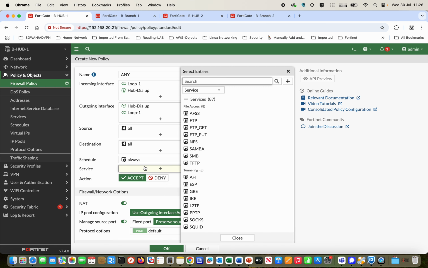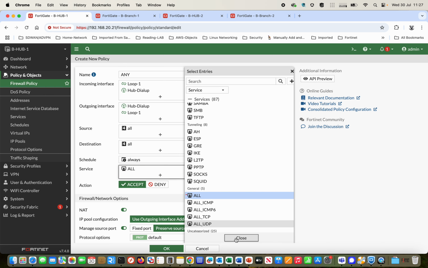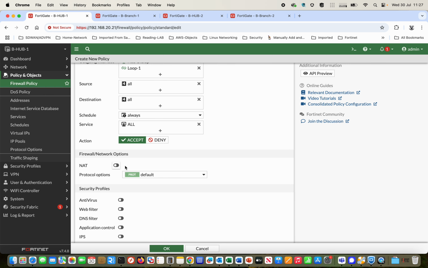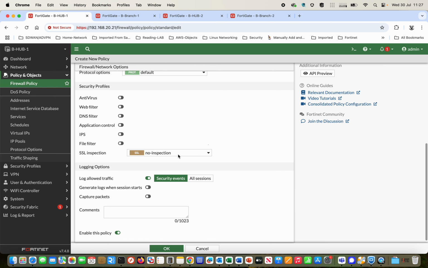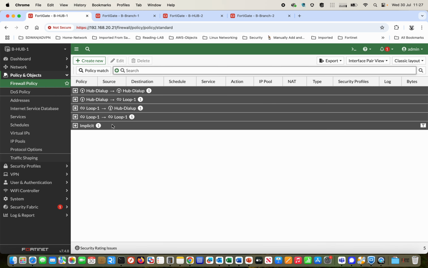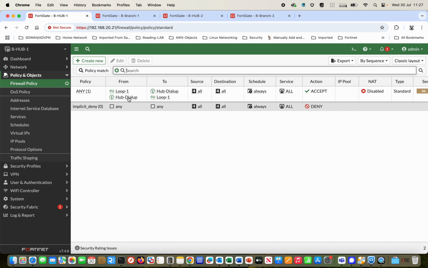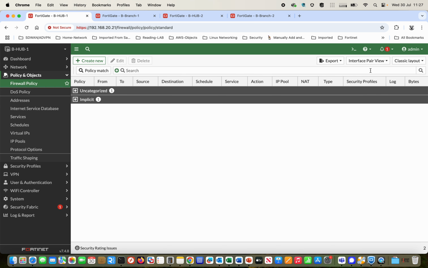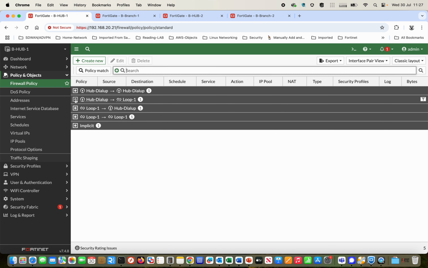Okay, and then I'm going to say let's allow all services, and close that, and I'm going to switch off NAT because I don't want NAT running, because we're going to be running a routing protocol. And I click OK. Now here's the thing, unless you've got a policy, let's just go here and go by sequence. All right, now you'll see there that I've done this, but in the background the FortiGate actually created the reflexive policies.